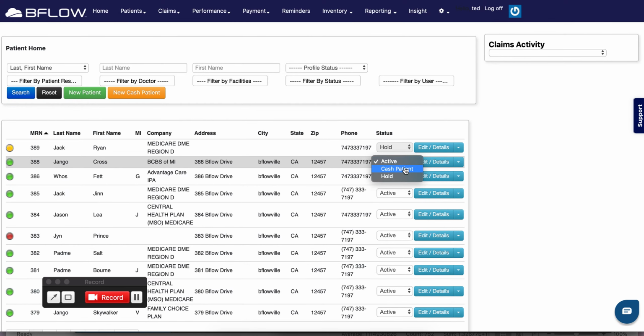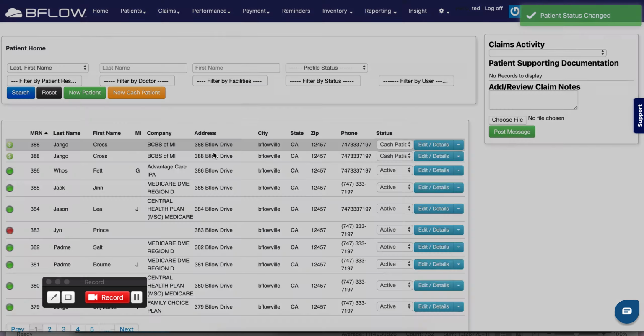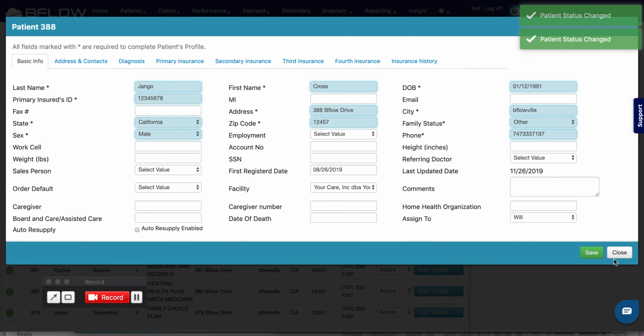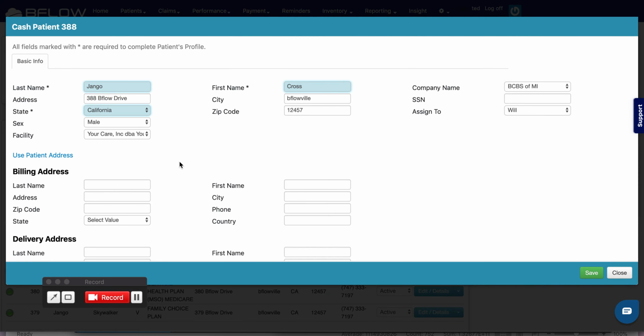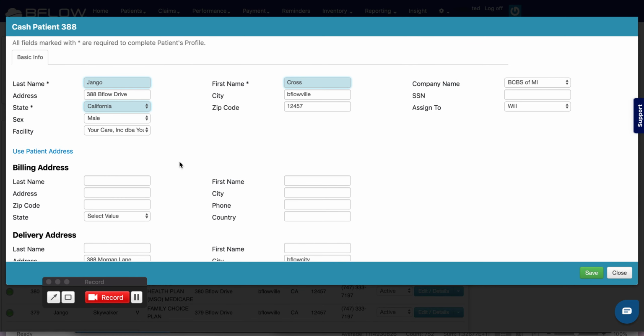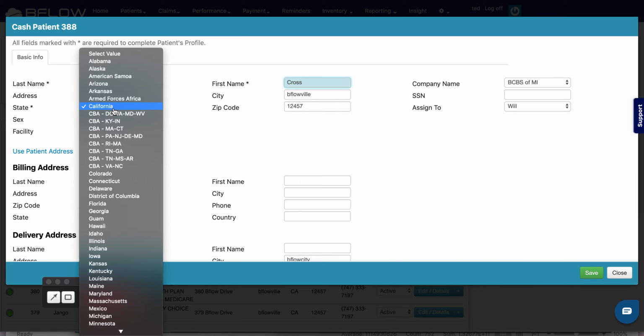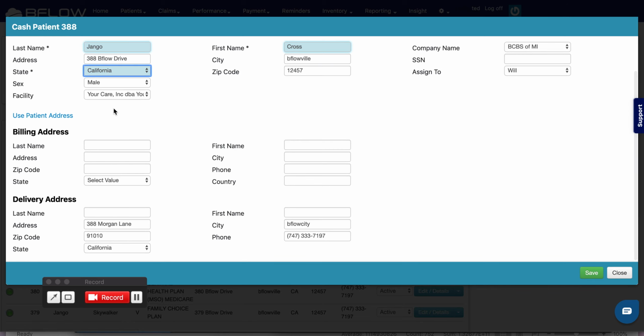You can also set up a cash patient. Looking at the cash patient profile, you'll see that there are quite a few missing fields. That is because we are not transmitting a claim to an insurance company, and there are far fewer requirements. The required fields are first name, last name, and state. All other fields are optional.